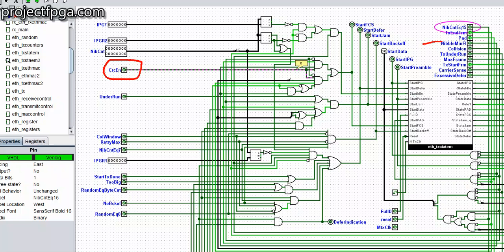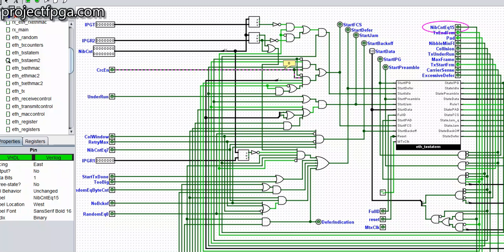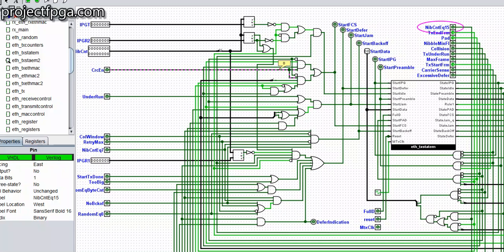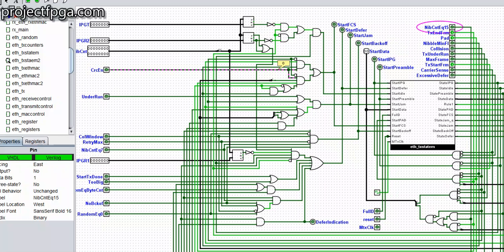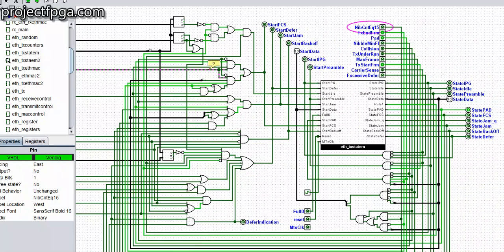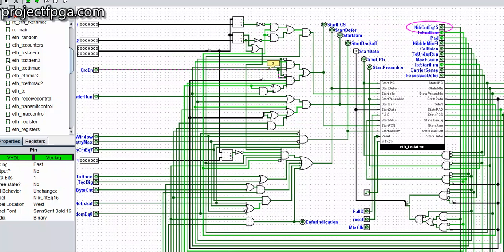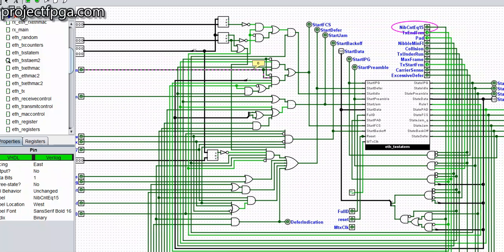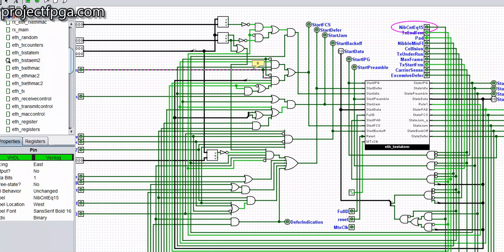This CRC enable comes from our register. It is a bit in our register. Whenever we set the CRC enable, it means that we want to add the CRC error checker to our transmission, and that is what determines if the state FCS is going to be on. If it's not on, this state FCS is going to be skipped. If CRC enable is not turned on, that means you don't want any error check to follow the transmission. So let's see what happens in this second AND gate.